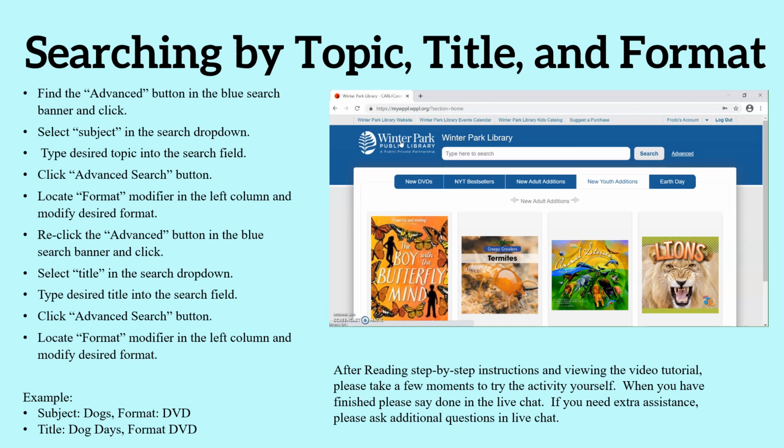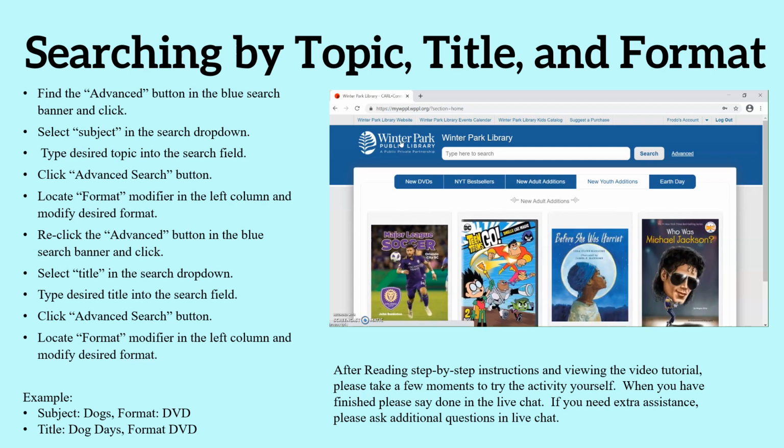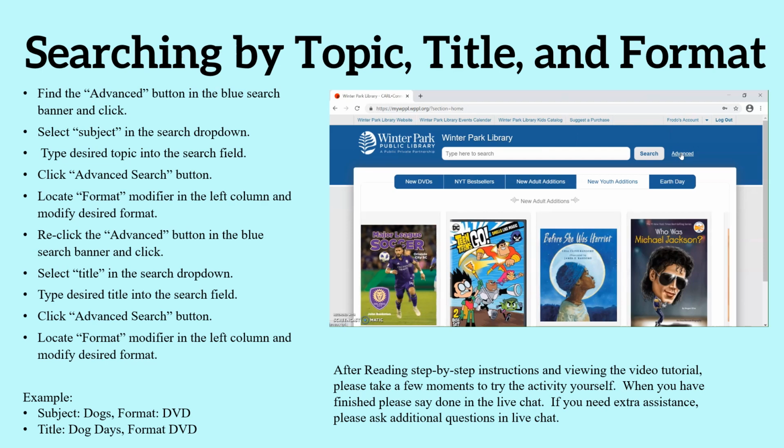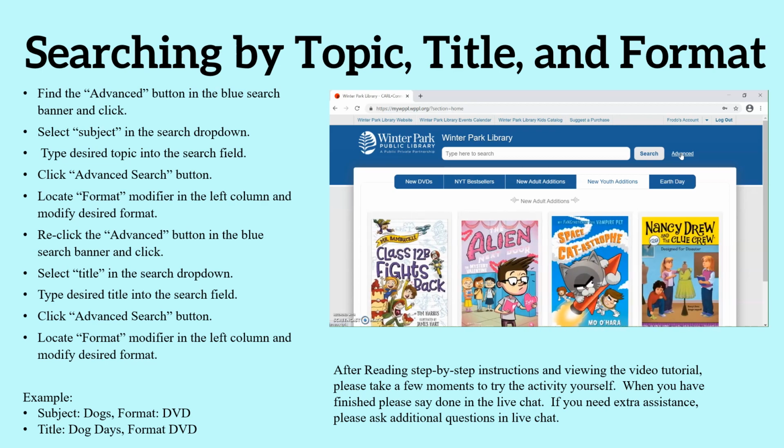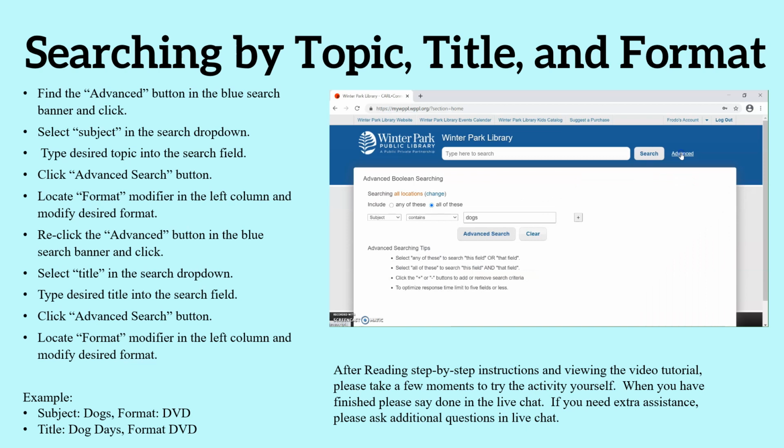From here, I'm going to show you how to do advanced searches to find what you're looking for fast and easily. In the blue bar, we're going to see the Advanced button. This is a button that you click on to search by specific categories. Today, I've decided that I want to search for a movie that I might not know the title for. Maybe I just know one of the words or what it's roughly about. So I'm going to do a topic or subject search. I'll start by clicking on the Advanced button.